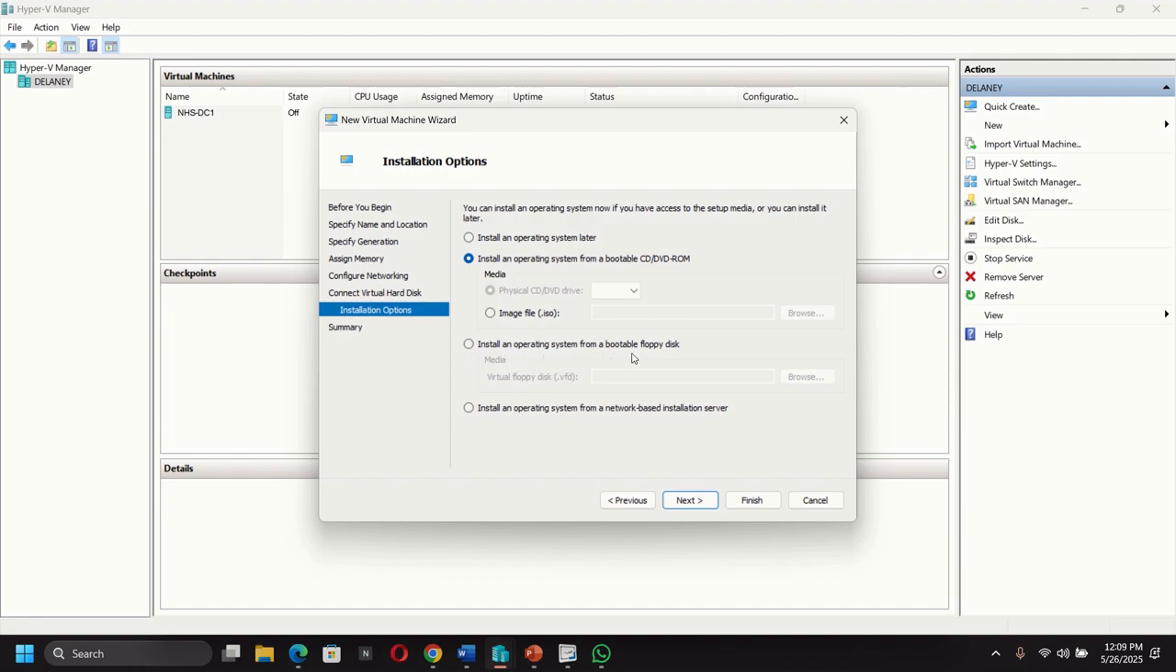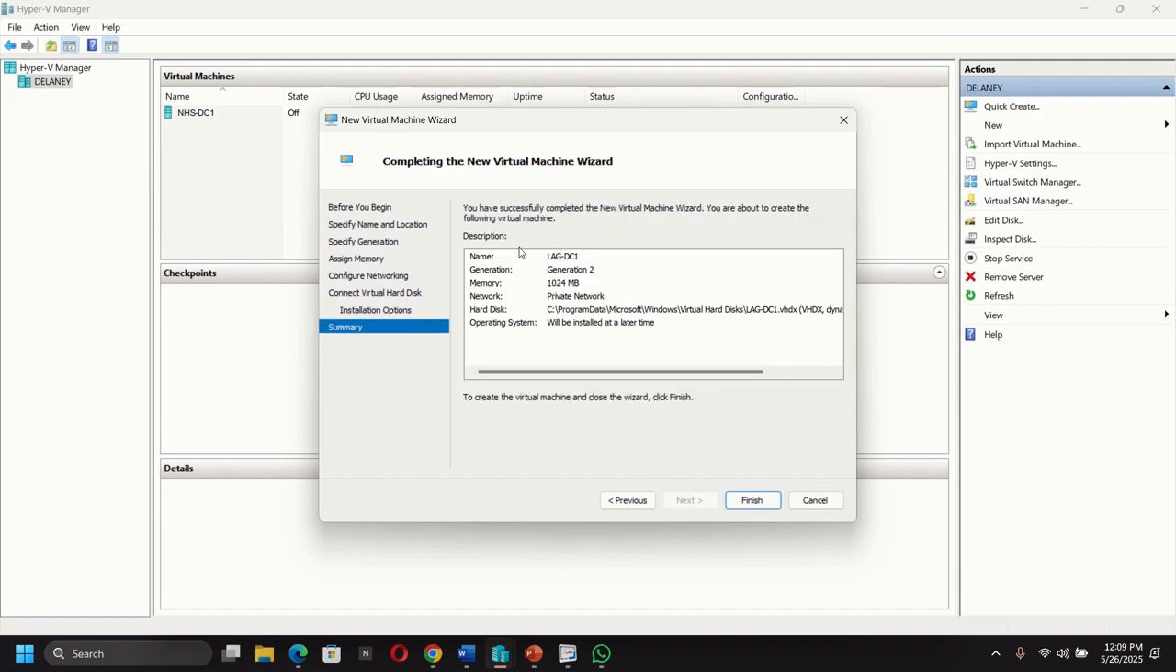You can also install from the floppy disk. And you can also install from a network-based installation server. So like I said, I'm going to leave it like this. I'm not going to install any operating system now. I'll do that in the next lesson. Then I will click next, and this is the summary of what we just configured. Then I will click finish.